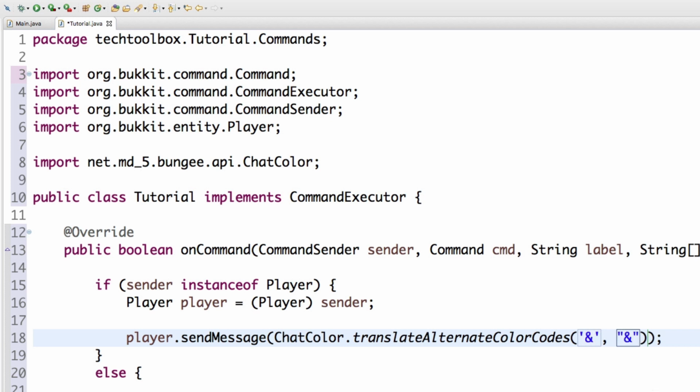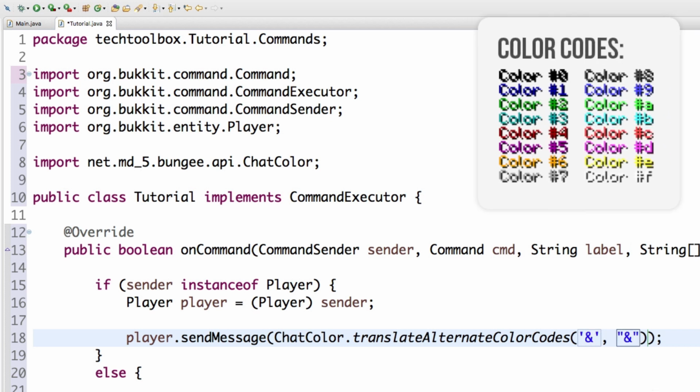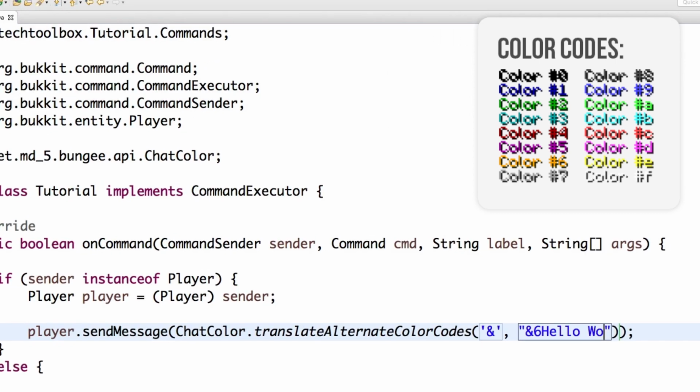For example, the color 6 in Minecraft is gold. So we do &6 and we can type hello world. What this would do is make the color over here be 6, which is gold. It's basically converting this & to whatever colors they have. So just remember this, translateAlternateColorCodes, very handy.